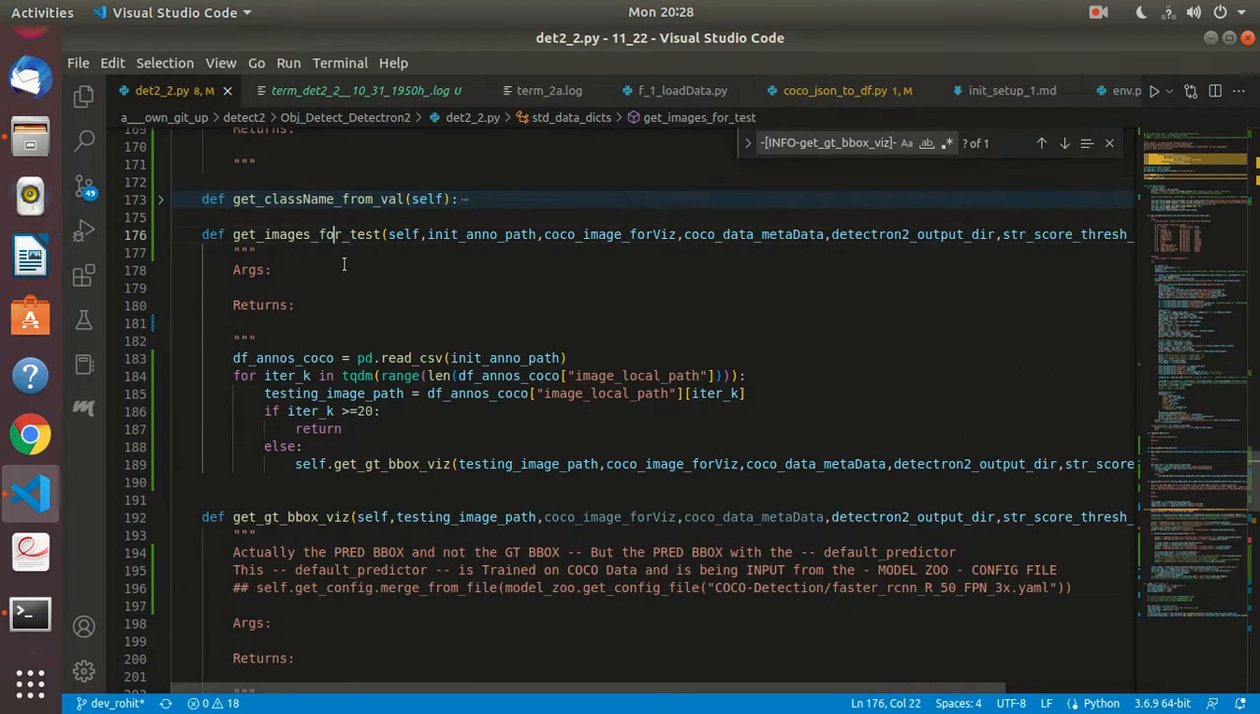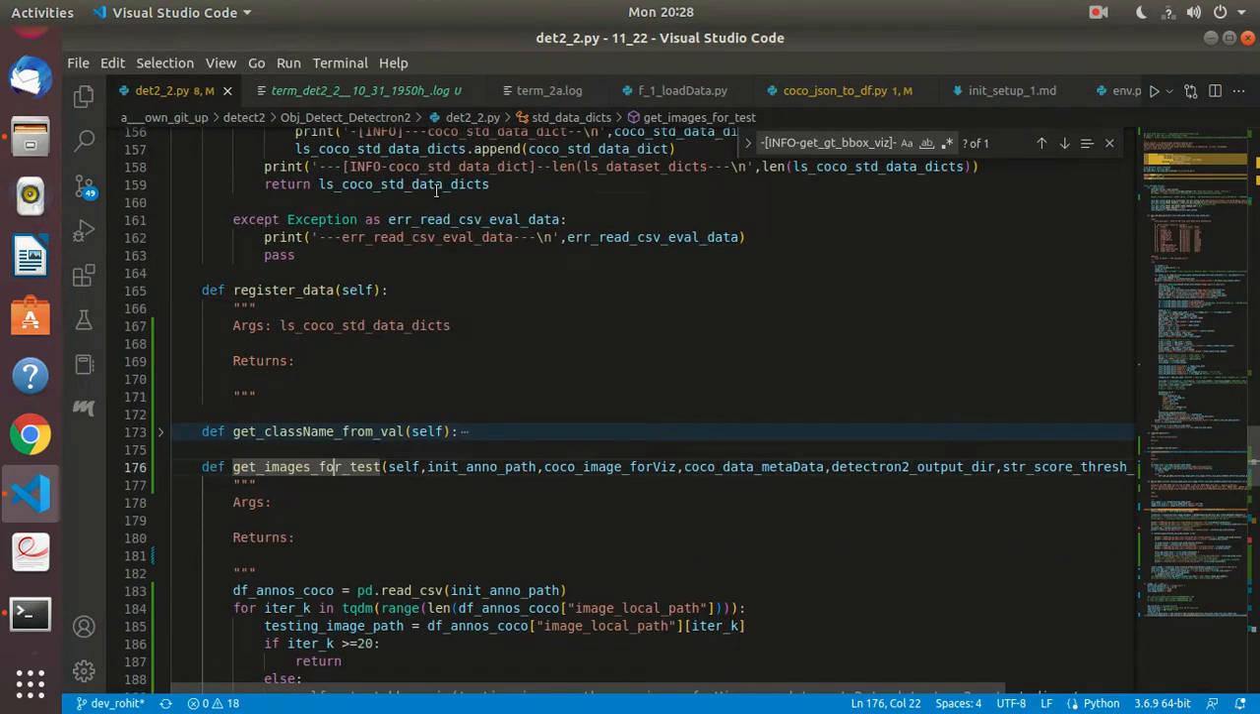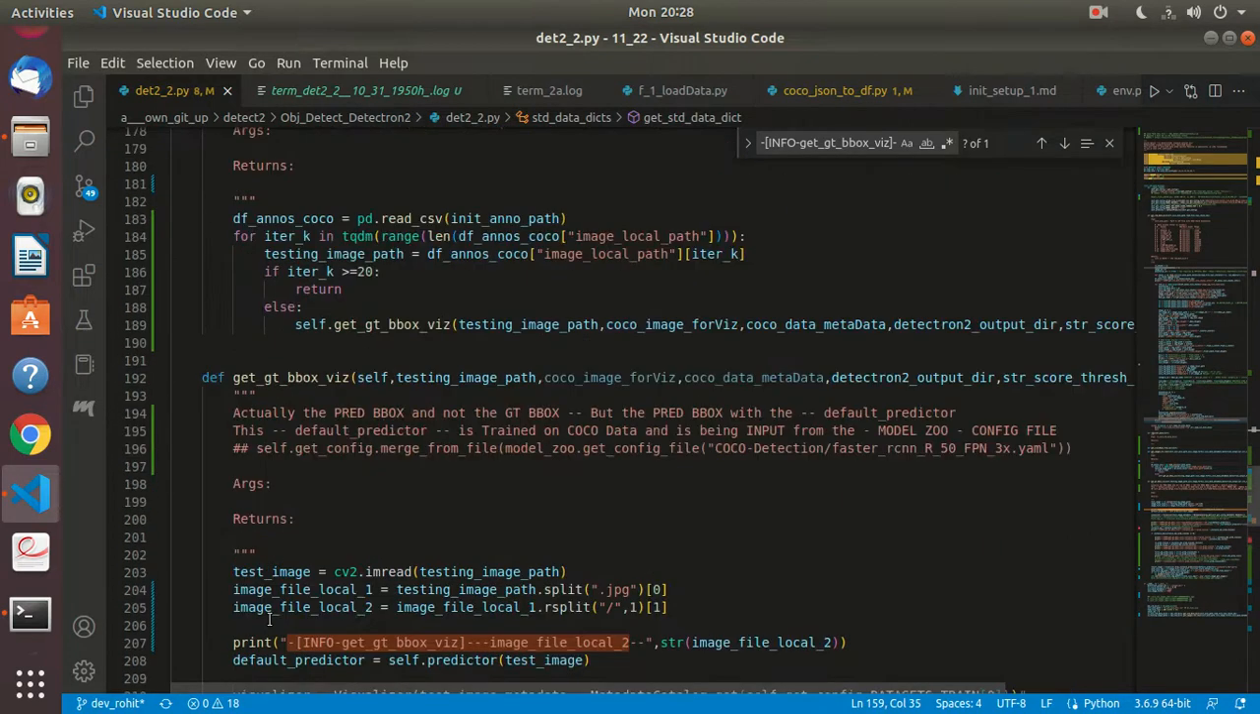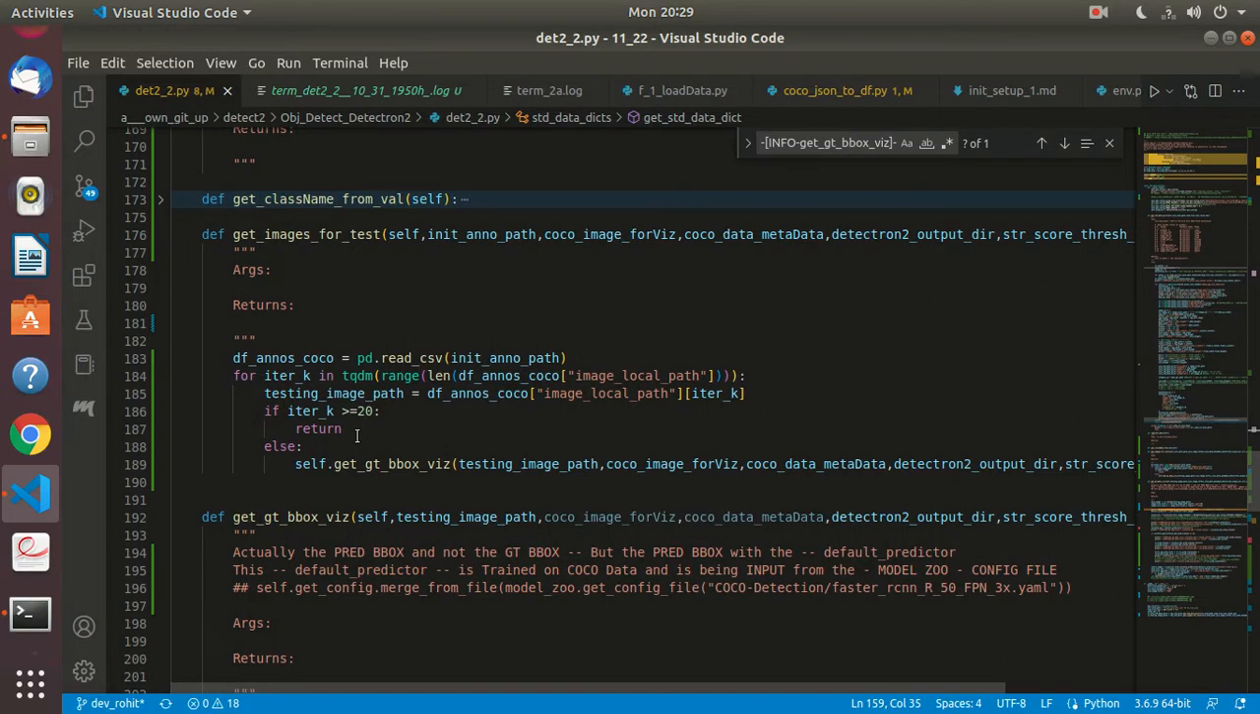Then coming to getting images for test. Now what we can do is pick up some of these images that have been written into this dictionary, or we can even pick them up from the CSV file which we have, and do some prediction of bounding boxes on them. Now the question is, how do we predict bounding boxes? We still don't have a trained model. We haven't registered our data set, and we haven't trained our model.